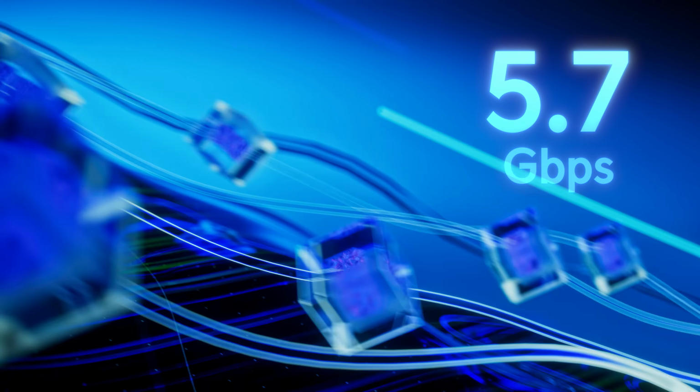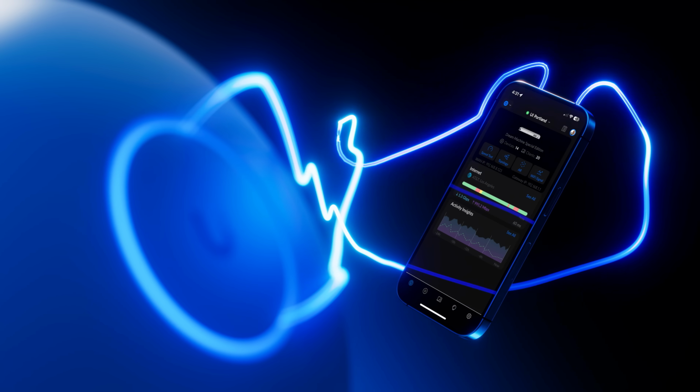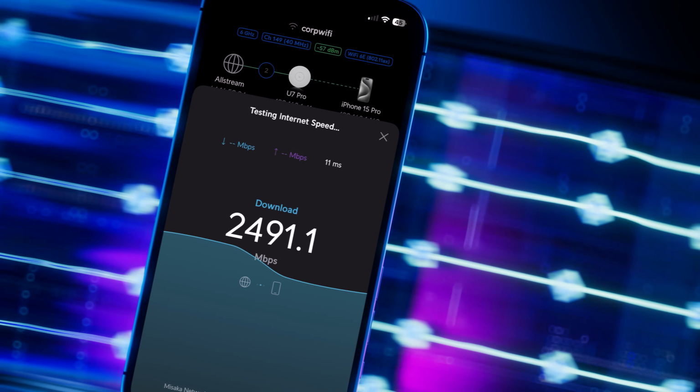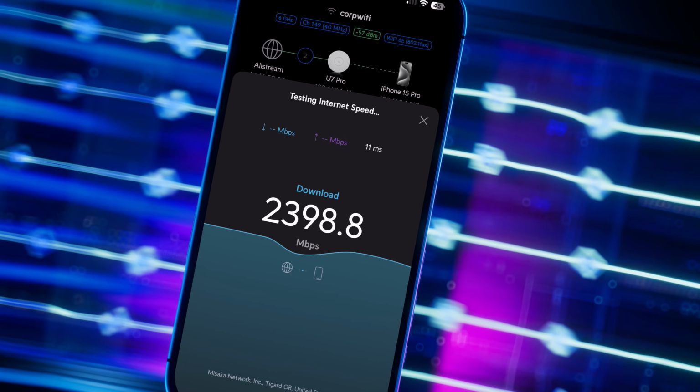First is the doubling of maximum channel width from 160 MHz to 320 MHz. A single 320 MHz channel can deliver an insane 5.7 gigabits per second airspeed with just two spatial streams. That translates to real-world speeds that can saturate a 2.5 gigabit Ethernet link.